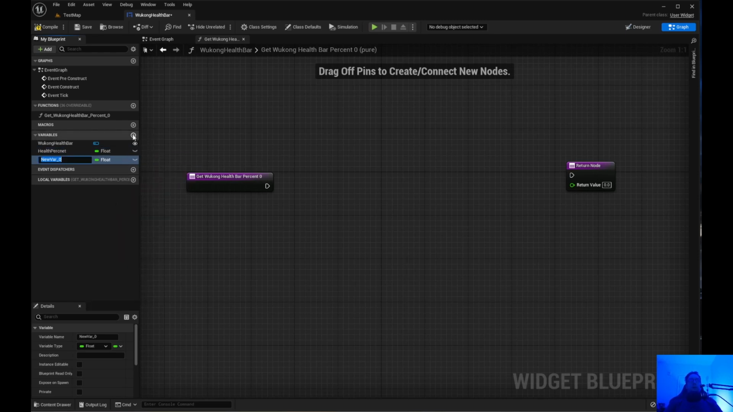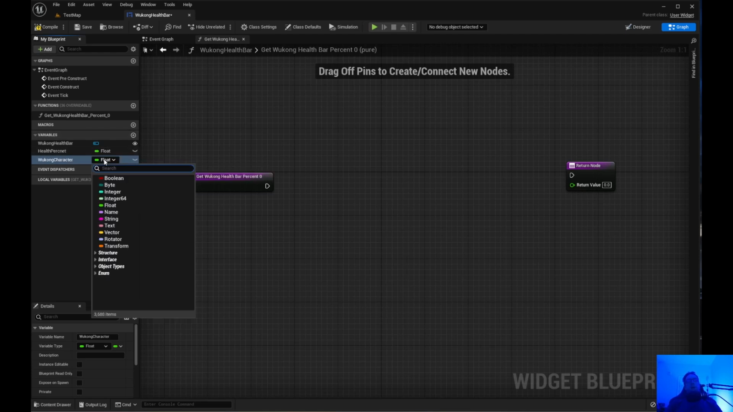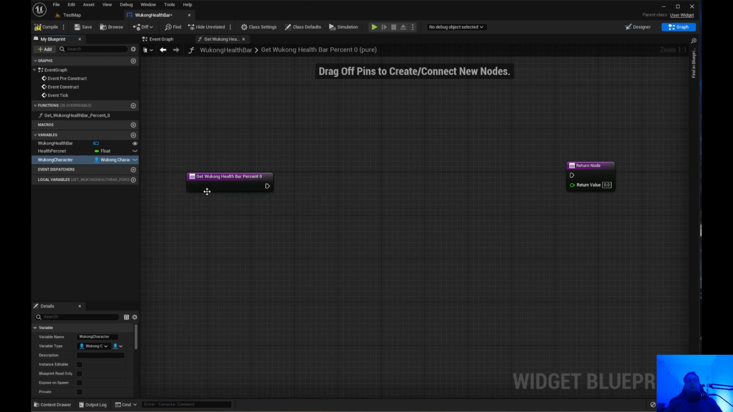We're going to need another variable, and we're going to call this Wukong character. Yeah, that'll be good. Then you want to change it to the Wukong character. Make sure it's Wukong character BP, the blueprint one, and you want to do an object reference. Then take that, drag out Wukong character. We need to get it.